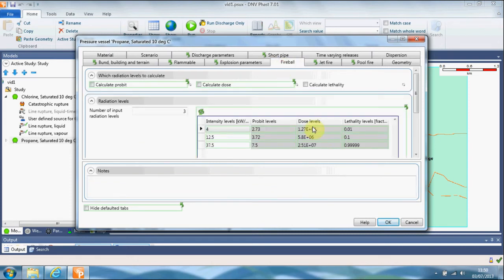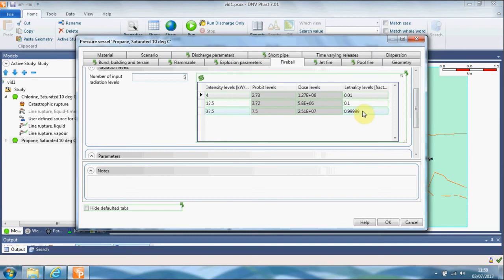If you move to the fireball, jet fire or pool fire tab sections, you will see that 3 levels of radiation intensity are specified, but the calculation for radiation dose, probit and lethality are all unselected. These calculations are not selected by default because they can be time consuming, so you would normally only select them if you know that you need them for a particular analysis or a particular equipment item or scenario. For this tutorial, set the calculate lethality option box to on, and then set the number of input radiation levels to 5, and you can see the lethality level option in the table has become enabled.